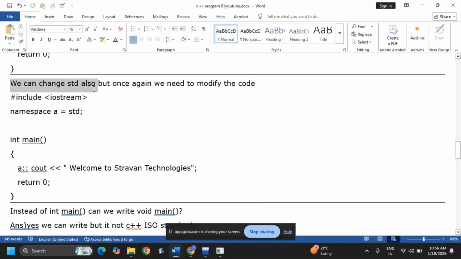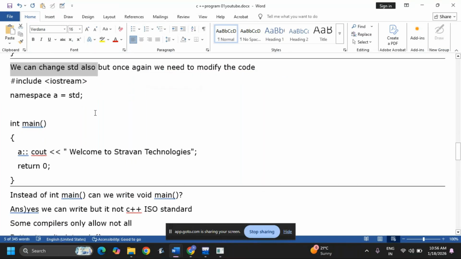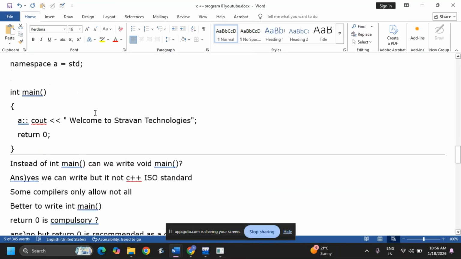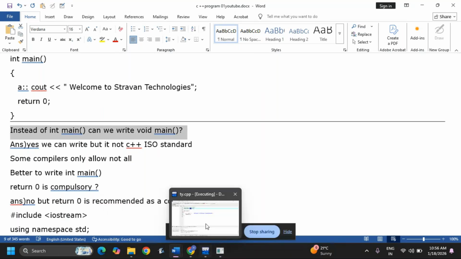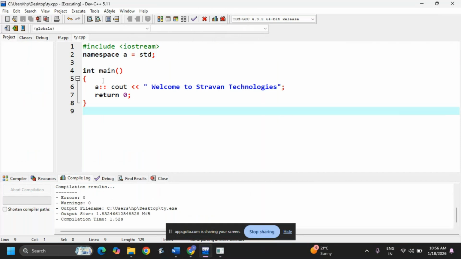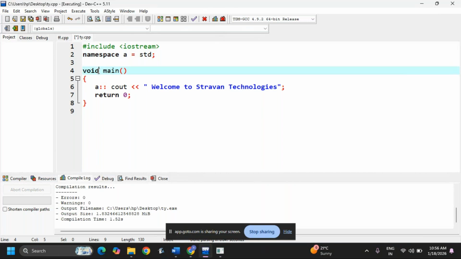So we can change std, because these are all interview questions. They'll ask, compulsorily we should write std. If you are not writing std, what is going to happen, like that they'll ask. Now next, instead of int main, can we write void main? We cannot write this, because some C++ compilers will not allow it. Compulsorily it is expecting int. Okay, next.